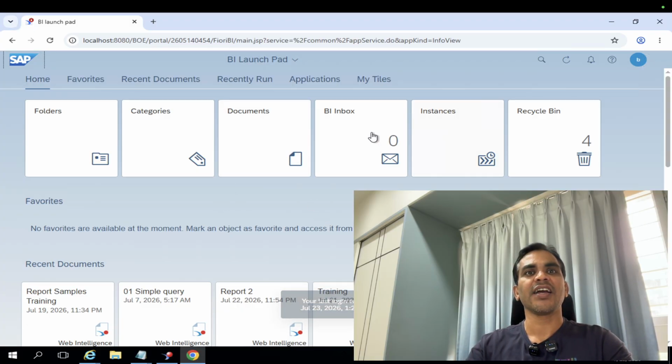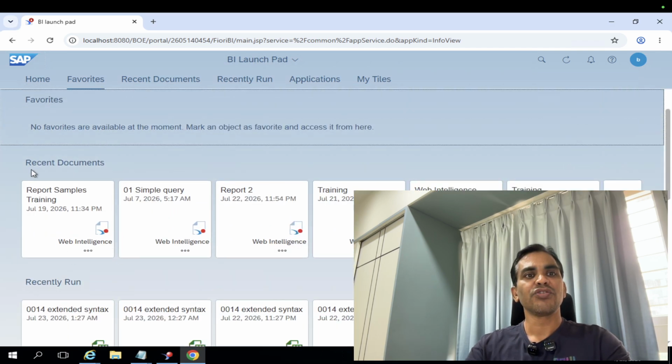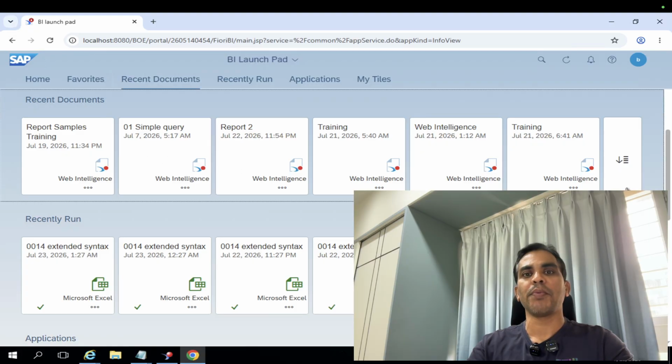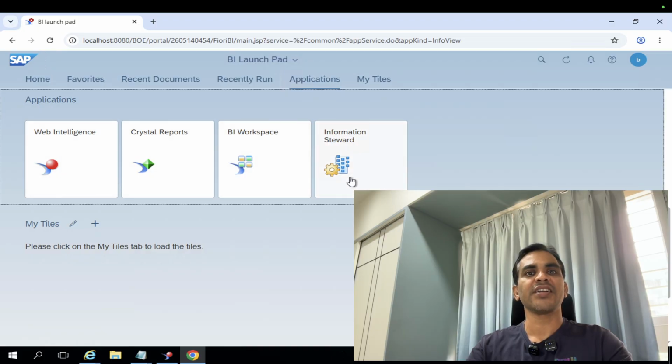Yes, so you can see the entire application, meaning your launchpad. In the home you will see many things: folders, documents, BI inbox, recycle bin, even recently updated and favorites. If you go to favorites, you see there is no document attached there. Recent objects are those opened by someone recently, and all the logs would be here under recent runs. And in applications, you can see four applications: Web Intelligence, Crystal Reports, BI Workspace, and Information Steward. So these are the multiple tools connected to BOBJ.